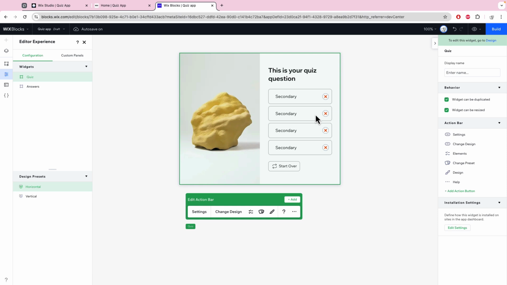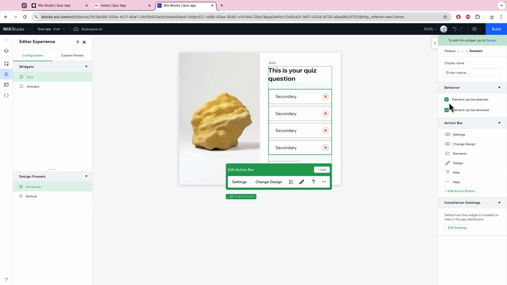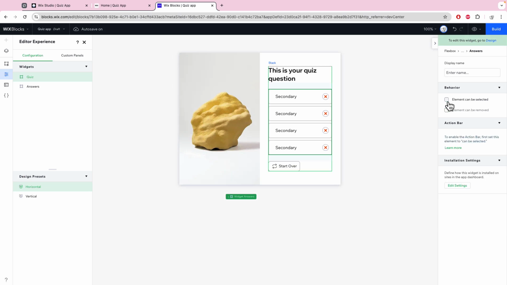Another thing that we can do here is decide which components can be or cannot be removed, or whether the widget can be duplicated or resized, which action buttons are we going to expose. So let's choose the inner widget here and mark it as element can't be selected. This way it won't be removed as well. This is how we can control the user's behavior with our app.